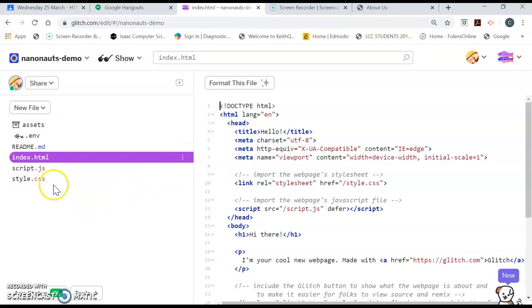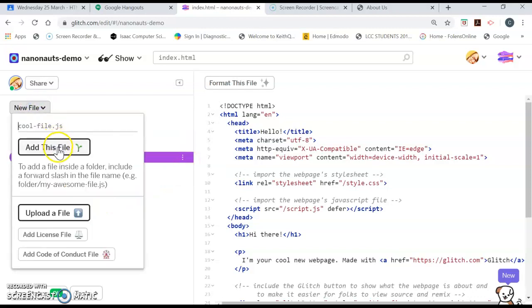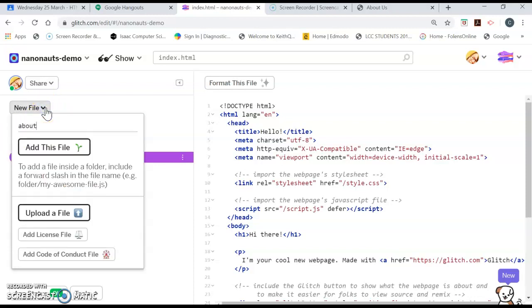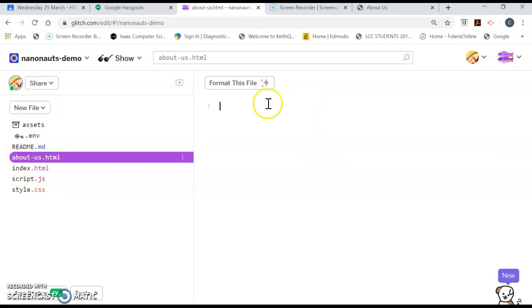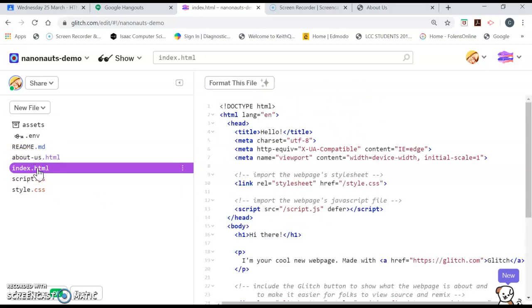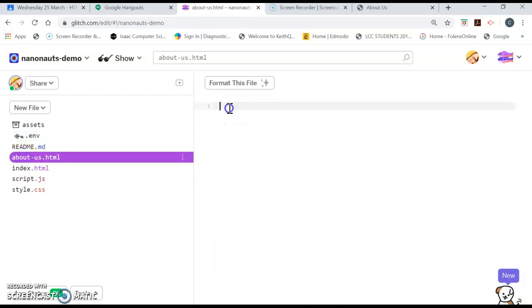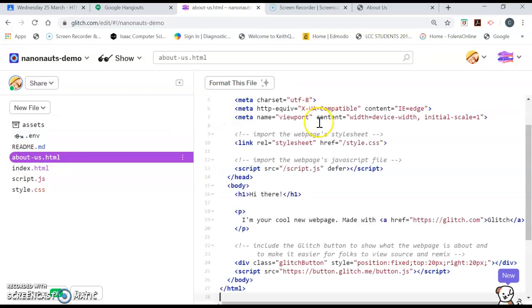I'm going to create a brand new file, and this file is going to be called about us.html. I'm going to click on add this file. So I have my about us.html file here. It is totally empty. Okay, my index file is still there. So what I'm actually going to do is copy everything from the index file. Control C to copy. Go back to the about us file and Control V to paste.